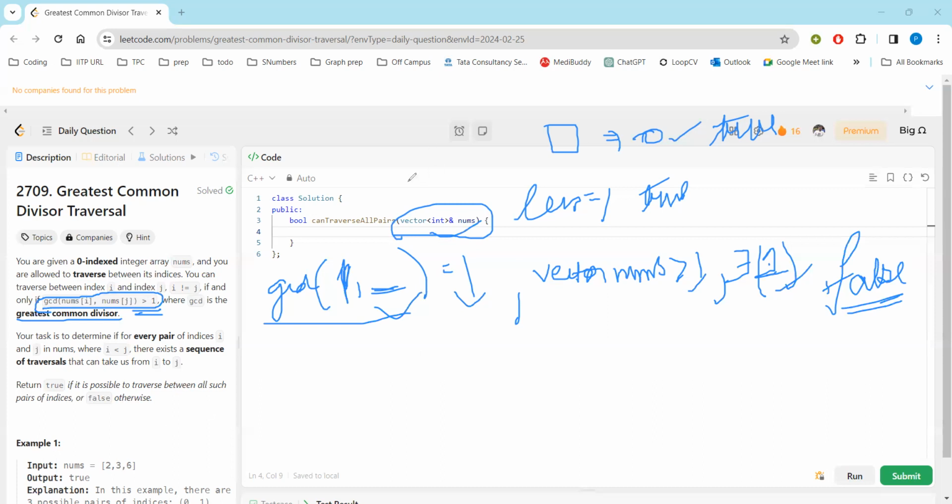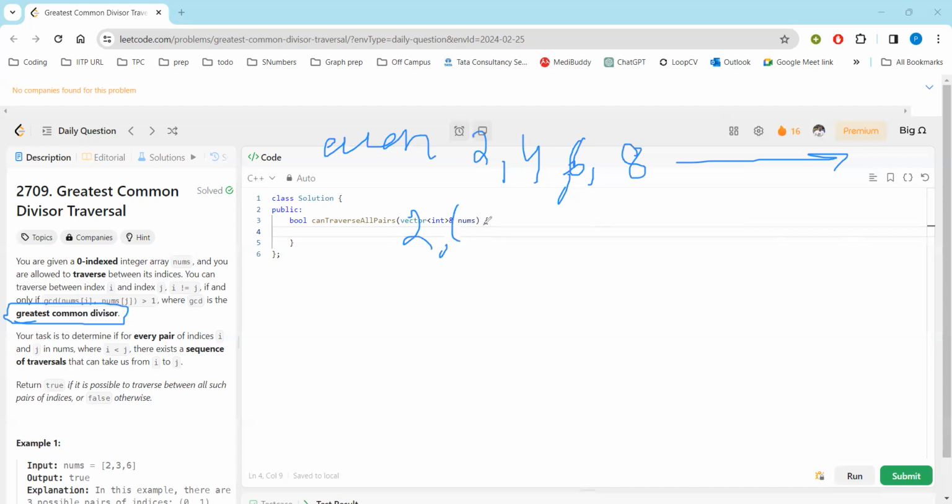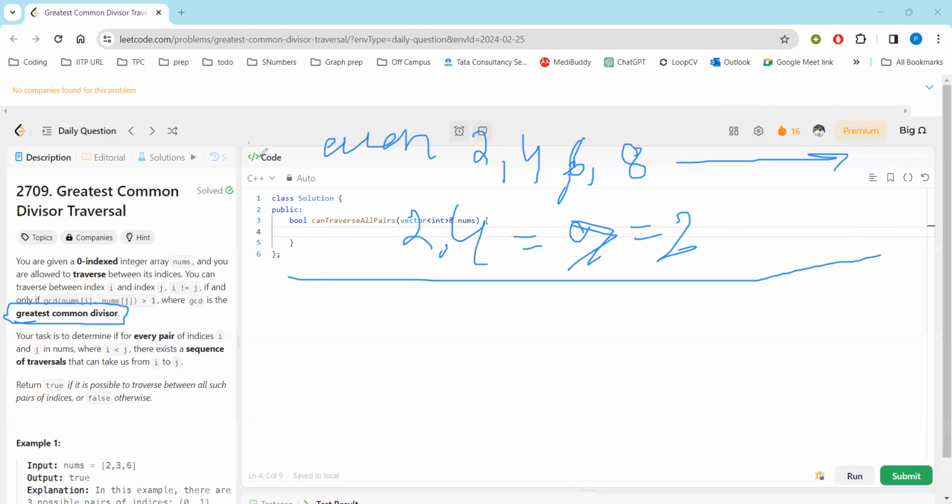Now, we have seen these two base cases. When we talk about GCD, for every even number like 2, 4, 6, if we find the GCD between any two even numbers, it will always be greater than or equal to 2. So in the case of evens, we are not worried about the GCD. It will always be at least 2.